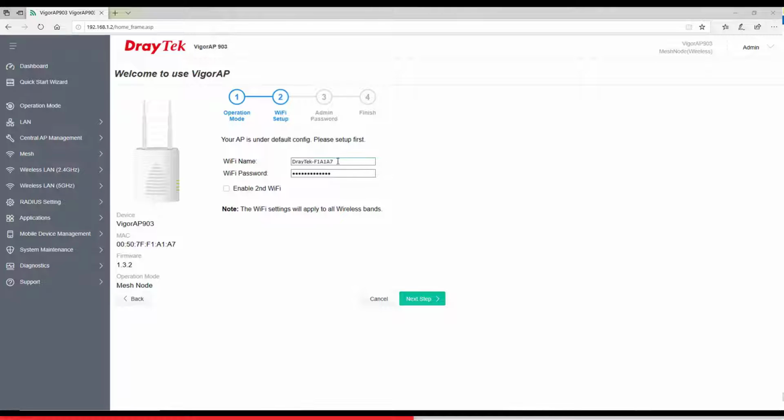Enter the Wi-Fi SSID name and password. If you wish to enable second Wi-Fi, you can do this by enabling this checkbox. This Wi-Fi setting will apply to all the node devices in the network. If you like to change the default admin username and password, this can be done from here. But keep in mind that this will also apply to all the nodes in the network.